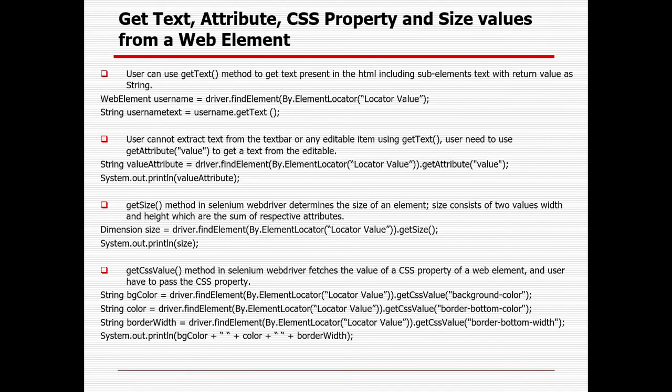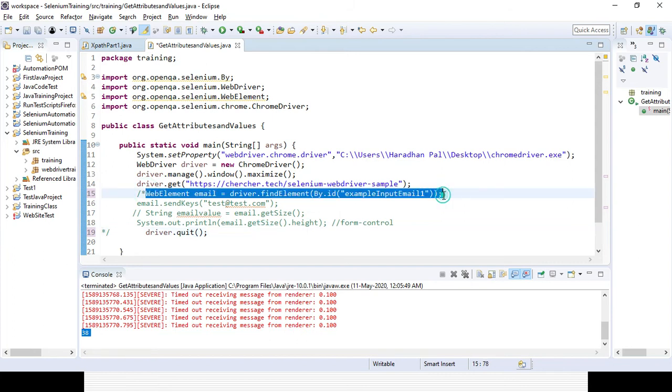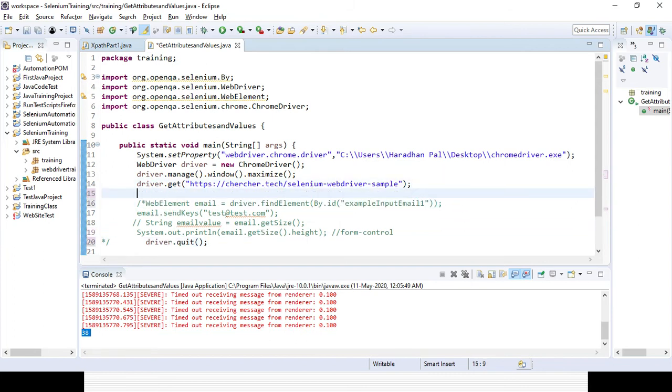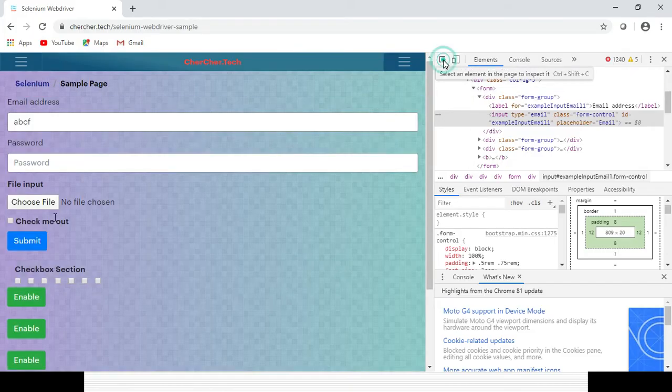Now the last one I will show you is the getCssValue method in Selenium WebDriver. It fetches the value of a CSS property of a particular web element, and the user has to pass the CSS property. First we need to identify the web element, and then get the CSS value. Suppose I want to highlight this submit button.